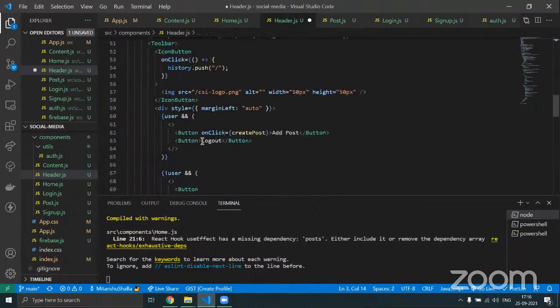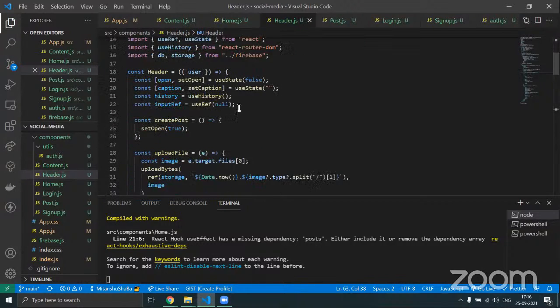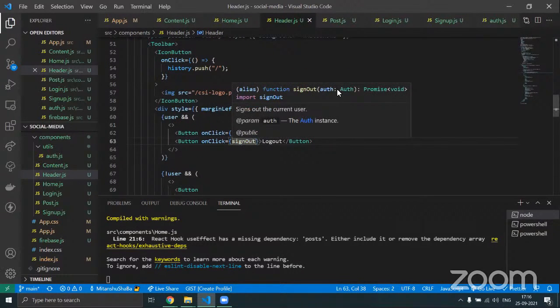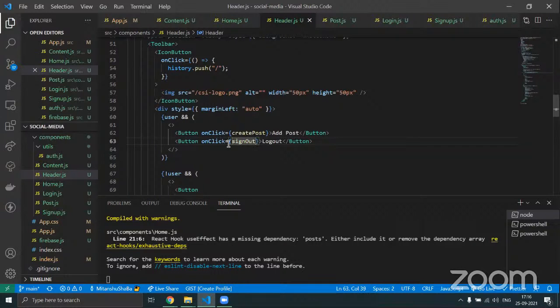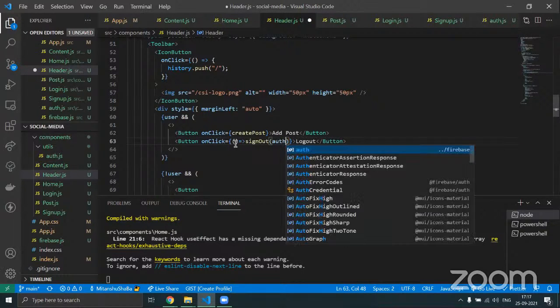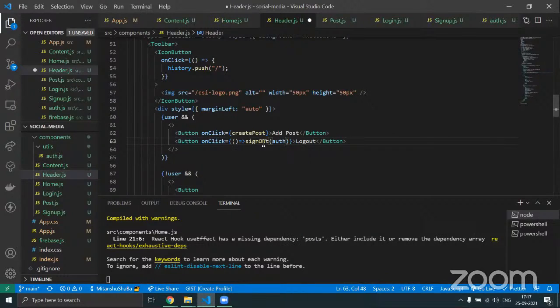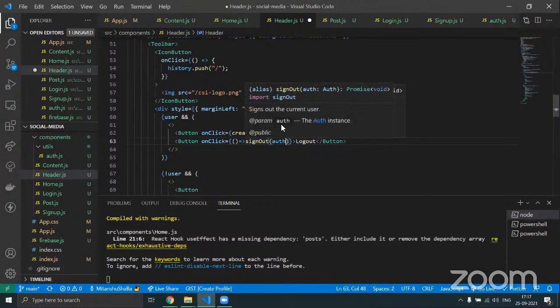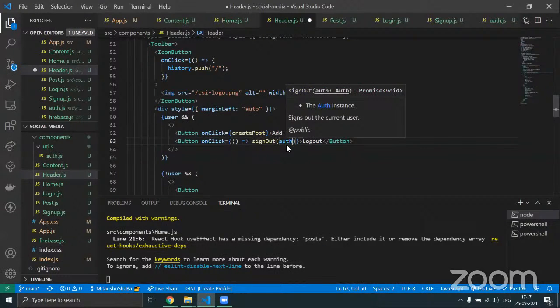So when I click on the sign out button or the logout button, on click, signOut, right? It's going to call this. I need to call it. Yeah, I can just pass it directly. Okay, it's going to call this function signOut. It requires the auth to be passed to it, so that's why I'm going to call it this way. This is coming from Firebase and it's going to sign out the current user. That's it.